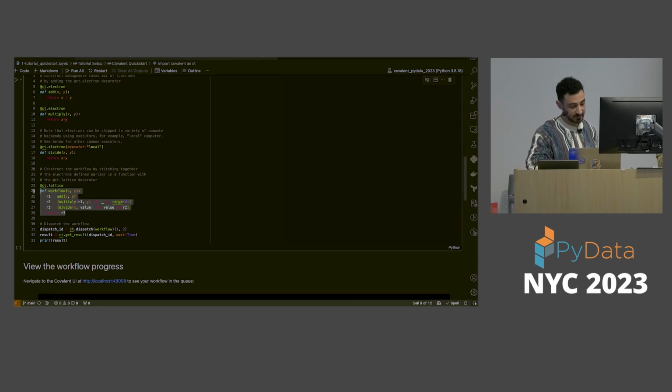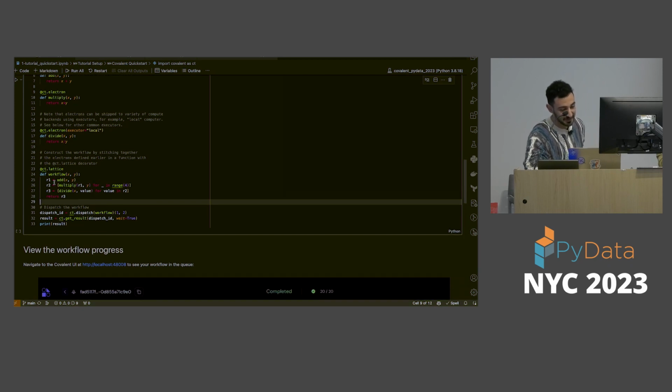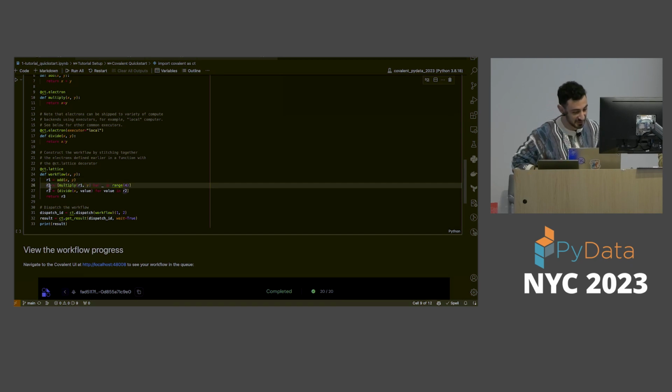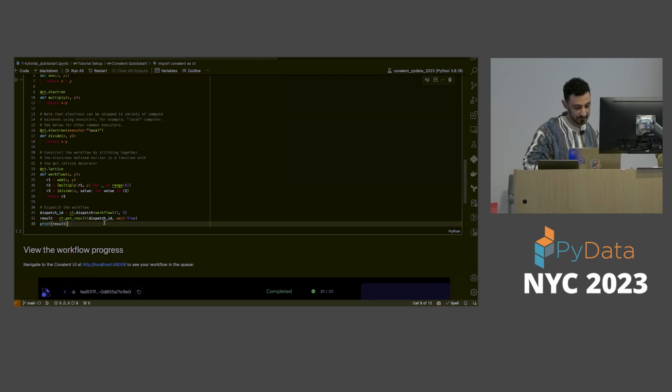And down here, I have my workflow function. It doesn't need to be called workflow, by the way. You can obviously call it anything you want. This is labeled as the lattice, so this is what I'm going to run through Covalent in this case. Let's take a look at what it's doing real quick. This number is going to be the addition of x and y. R2 is going to be just a list full of multiplications, and R3 is going to be a list full of divisions.